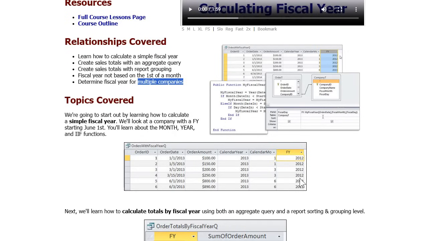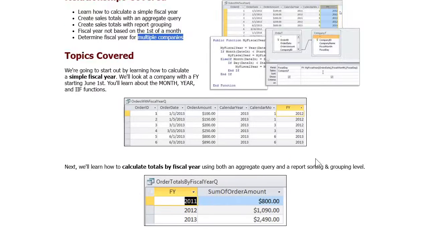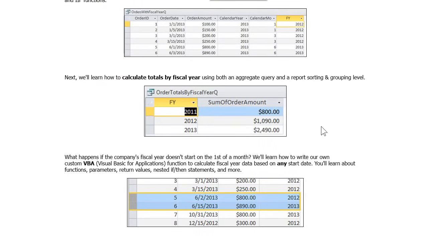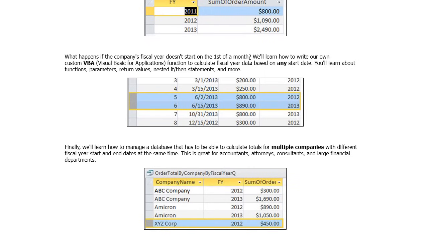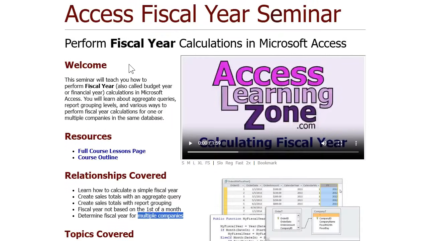And yes, this is from 2012 and 13, but hey, don't worry about it. None of this has changed. This is all the same stuff. There's a little bit of VBA in it. And it's pretty good. If you work with fiscal years, definitely check it out.